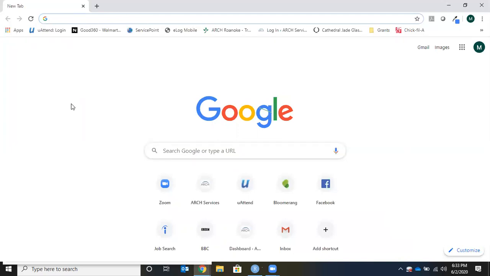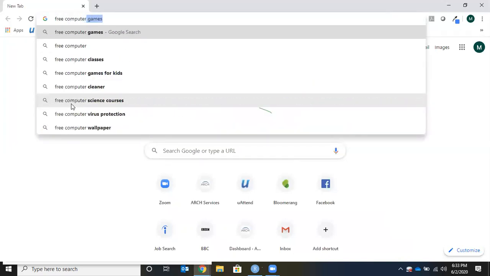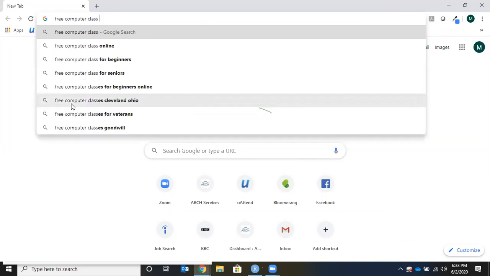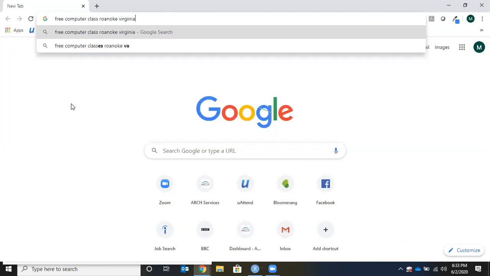Free computer class in my area. Exactly. Or near me. Near me, right? And because I'm in Blacksburg right now, I want it to be in Roanoke. I'm going to type in Roanoke, Virginia.